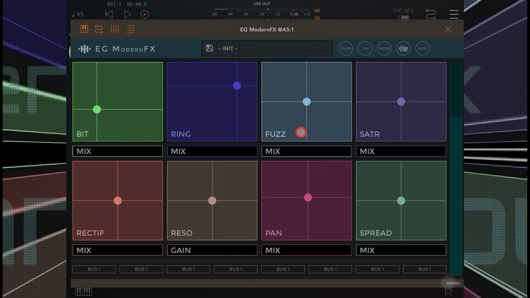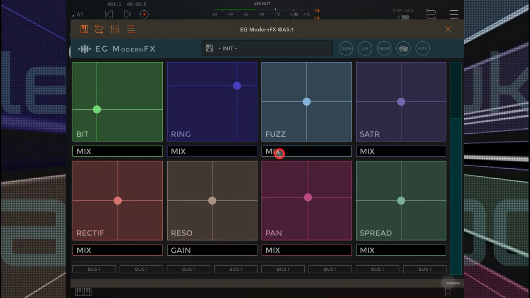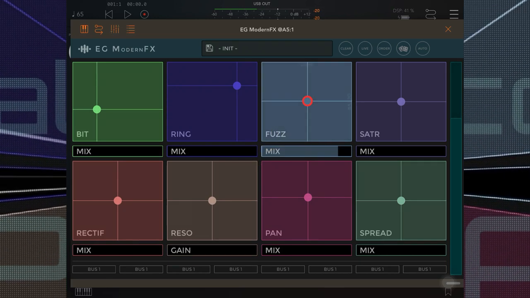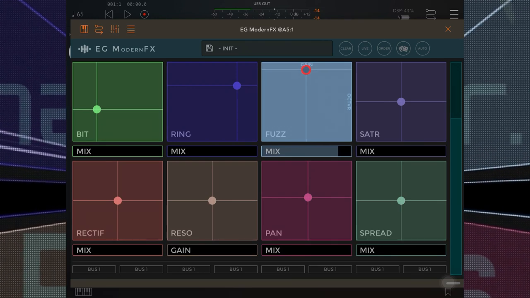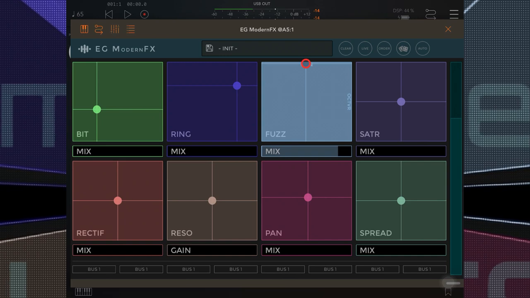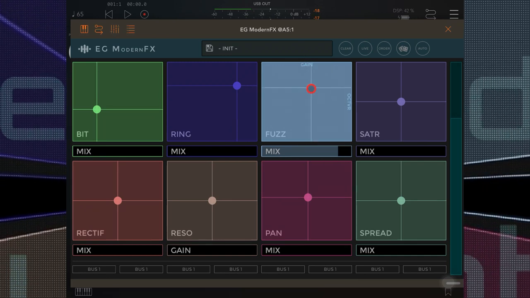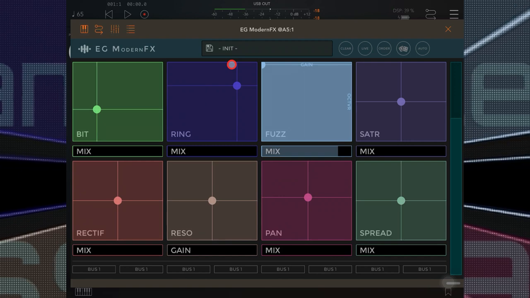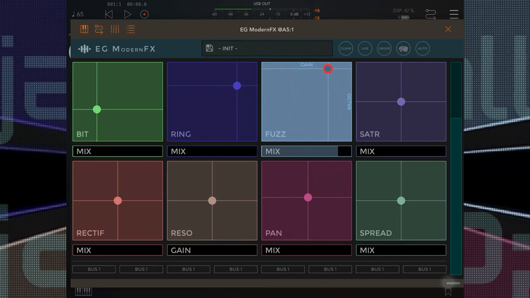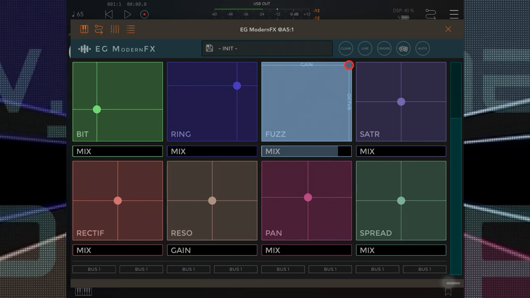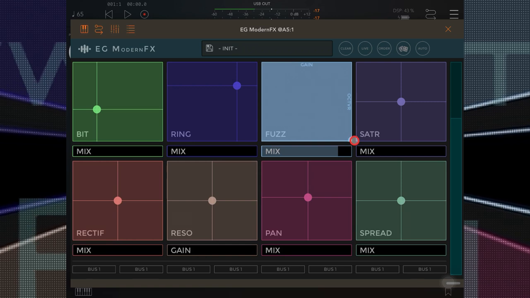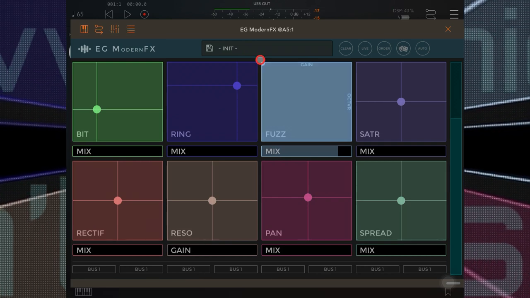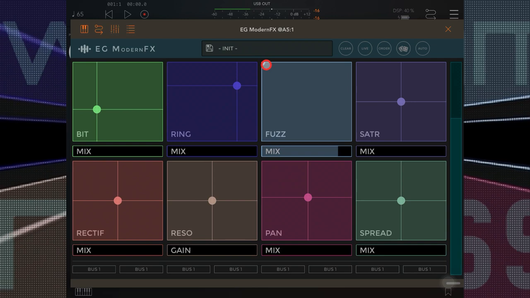Okay, and fuzz. This one, again, is one of my favorites. This is particularly good. It's actually a fuzz octaver. So the more that I push the node in this direction, the more we can hear the extra octave. And the more I move to the right, the more I bring up the gain of the fuzz. We can actually have all fuzz and no octaver. Or all octave and no fuzz. I've already used this on a couple of things. I'm just really, really impressed with this.